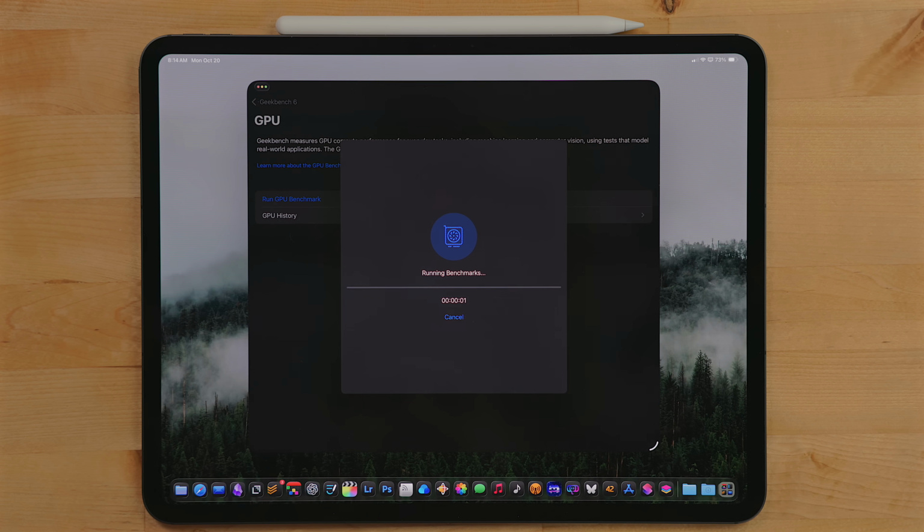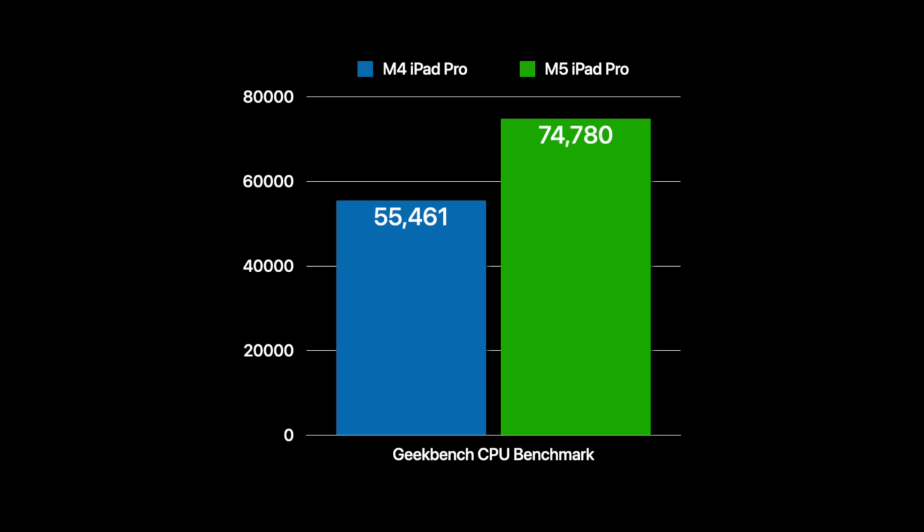One of the big advertised benefits of the M5 chip is improvements to the GPU performance. I have a fairly heavy GPU workflow, so I was excited to put this to the test. The first thing I did was run the Geekbench GPU benchmarks. On the M4 iPad Pro, I got a score of 55,461. On the M5 iPad Pro, I got a score of 74,780. That's a pretty significant jump.